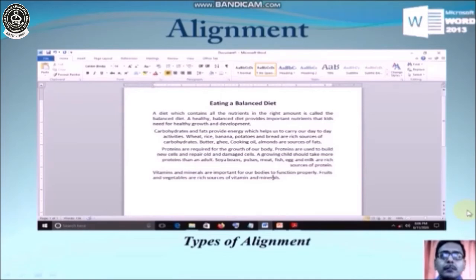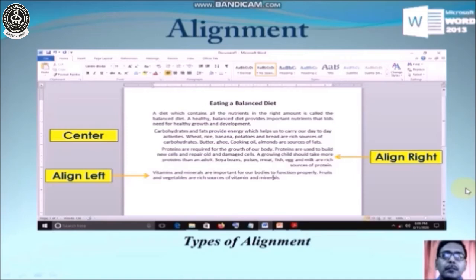So let us see in this screenshot the types of alignment in this paragraph. This paragraph is left aligned, as we can see. This is right aligned. This one is center aligned. And this one is justified. Clear?